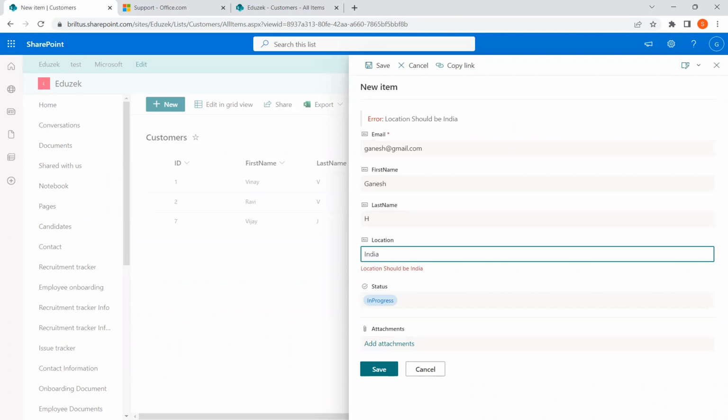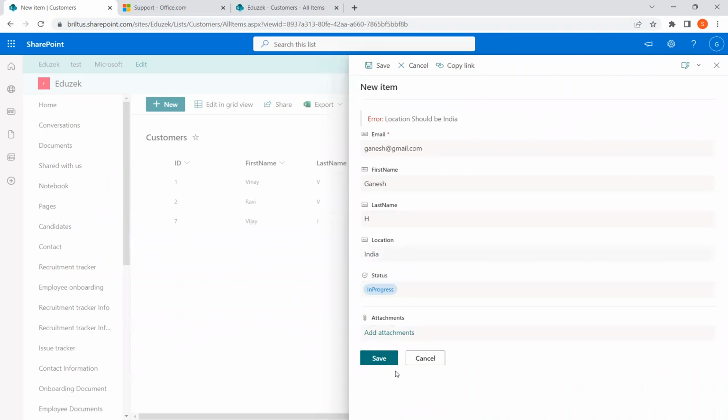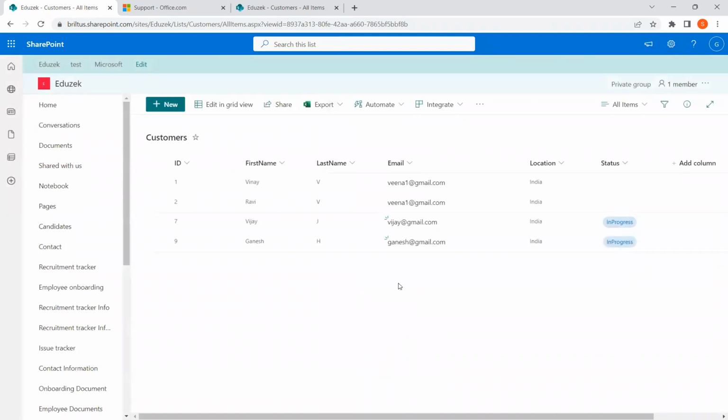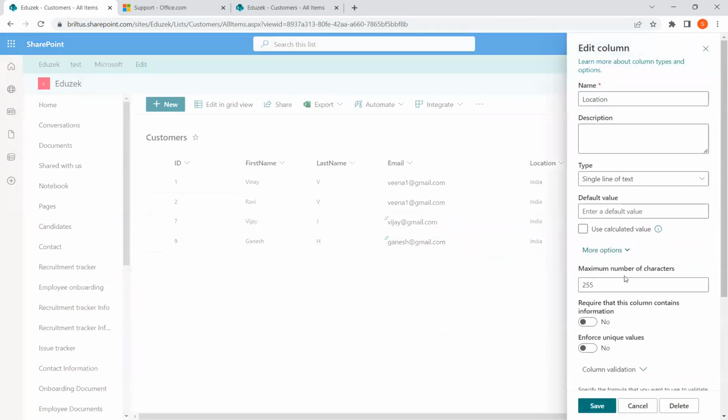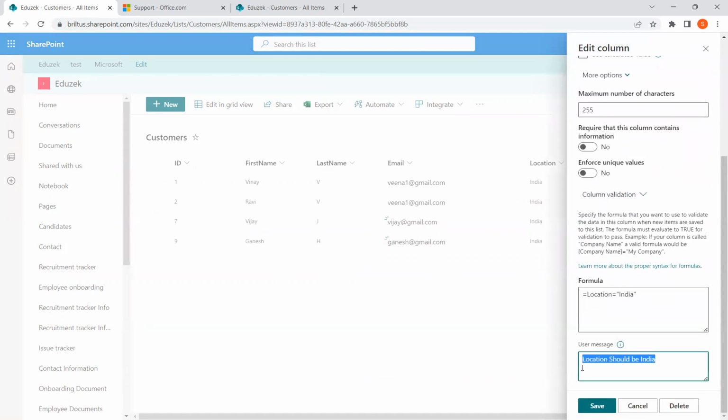So if I enter India and click on save, the data is saved into the list. So the error message is showing from here, from the user message. Okay, let's modify this.